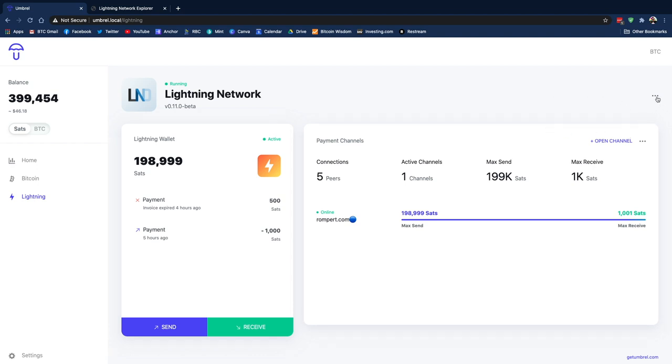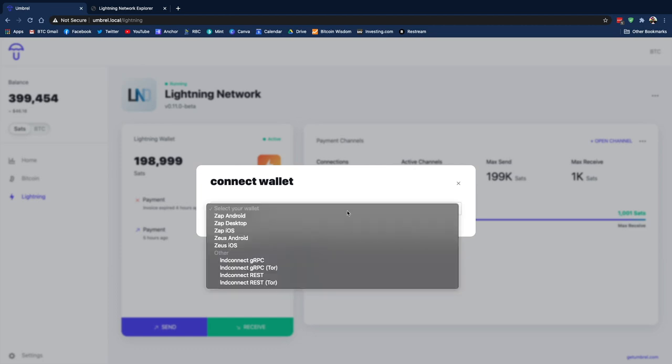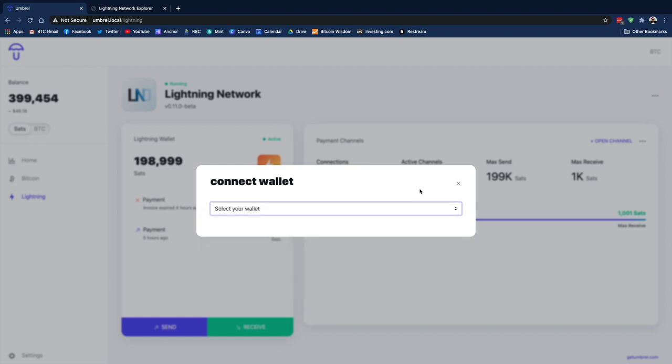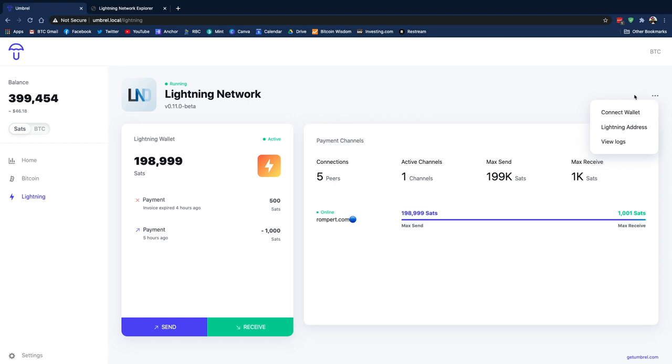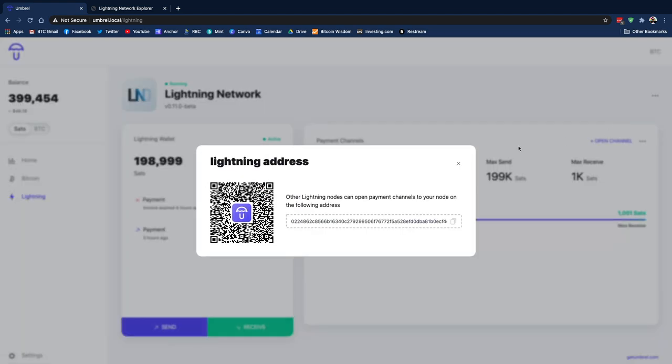And then finally, up above, there's three more dots, and if you hit that, you can click on Connect Wallet, and this gives you a dropdown again of various different wallets that you can connect with Umbrel and some general connection information there as well. So Zap and Zeus are two easy ones for desktop, iOS, and Android. And then there's LND Connect for a lot of other wallets that you can use. And also, if you go to Lightning address, this gives you an address that you can send to other people so they can open channels with you so that you can route payments through your node in and out. So this would be the information you need. You just click copy and send it to whoever you like.